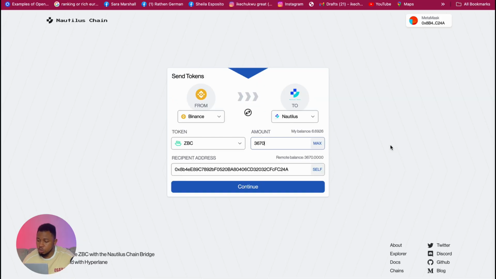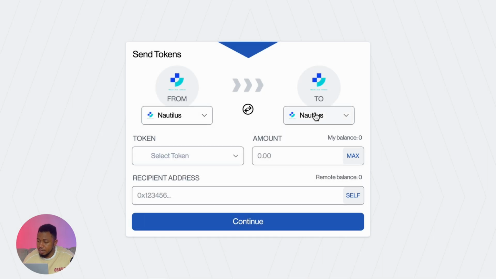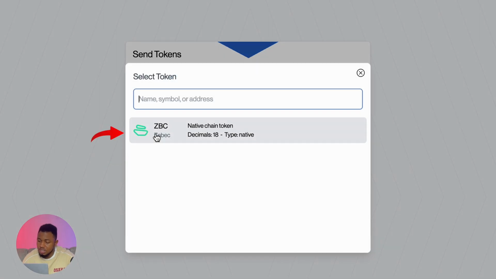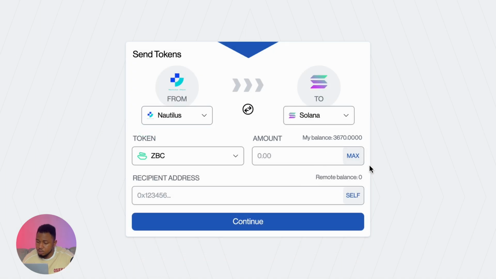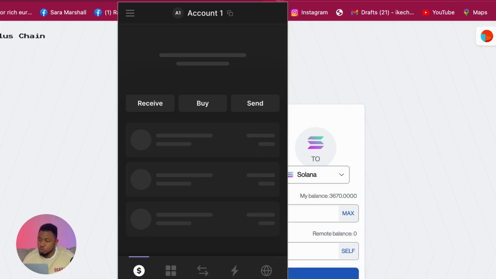Now what I'm going to do is to close this. I'm going to click on this right here and then select Nautilus, and right here I'm going to select Solana. Alright, so over here I'm going to put in the token I want to swap. I want to bridge to Solana. So I'll click on token, select ZBC, and right here the amount I'm going to do, I'm going to go to my Phantom wallet and get my Solana wallet address.